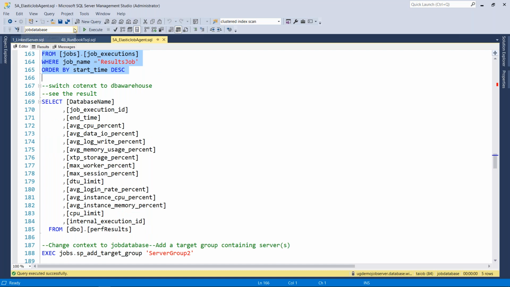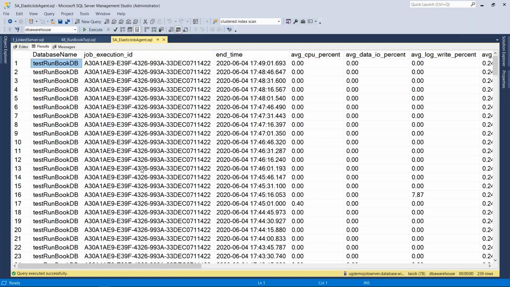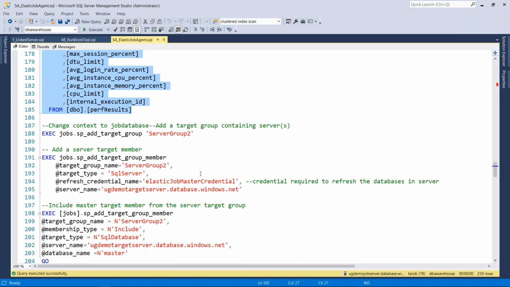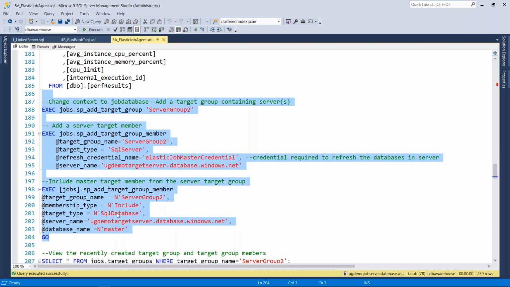And now if I change the context to warehouse, we'll see that we collected data from those. As you can see, it's 49, so it just happened right now. Now I'm going to create another target group, and this time I'm including a database, because as I told you, the master database is not included by default, so I'm including it here.